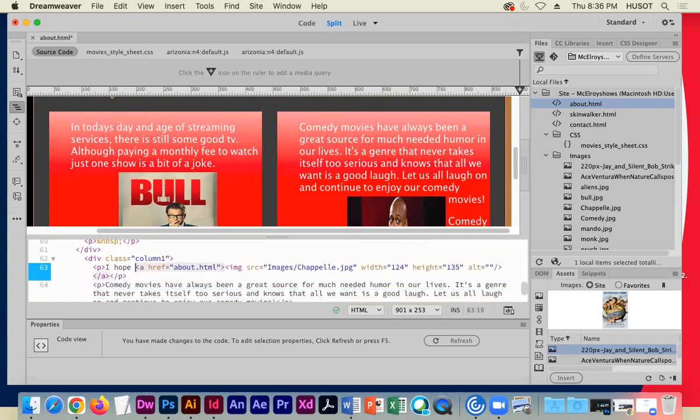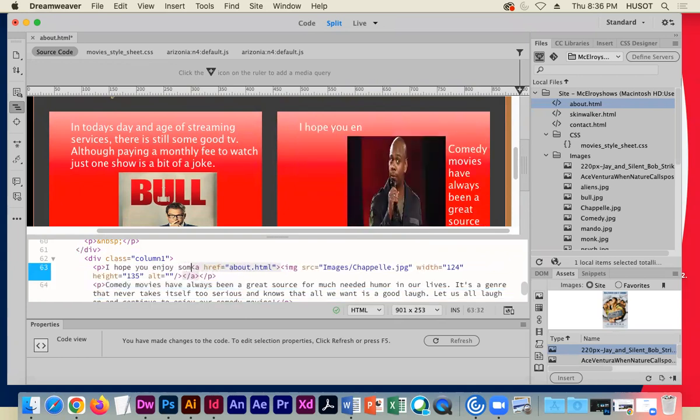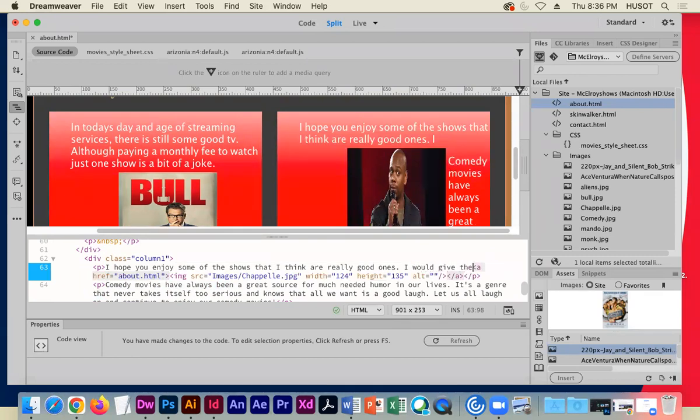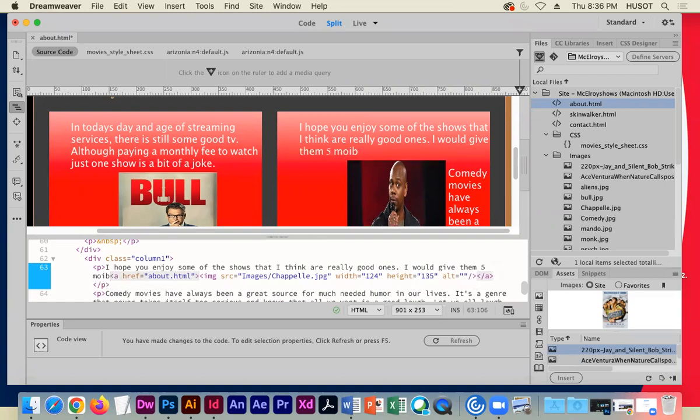I hope you enjoy some of the shows that I think are really good ones. I would give them five mobile icons for my rating scale.